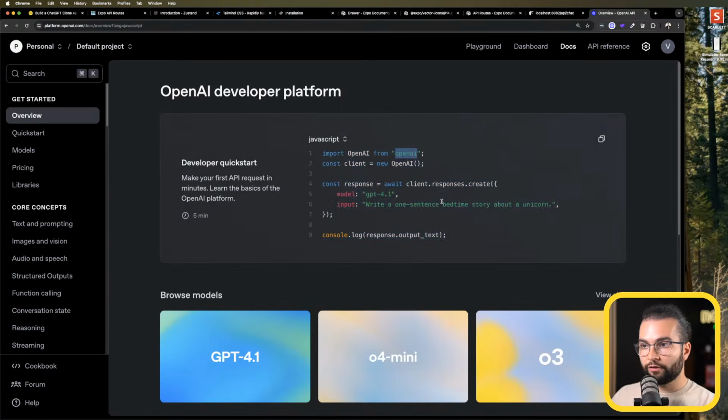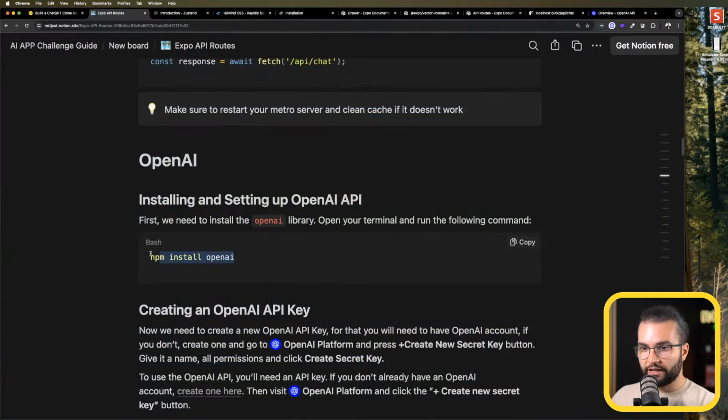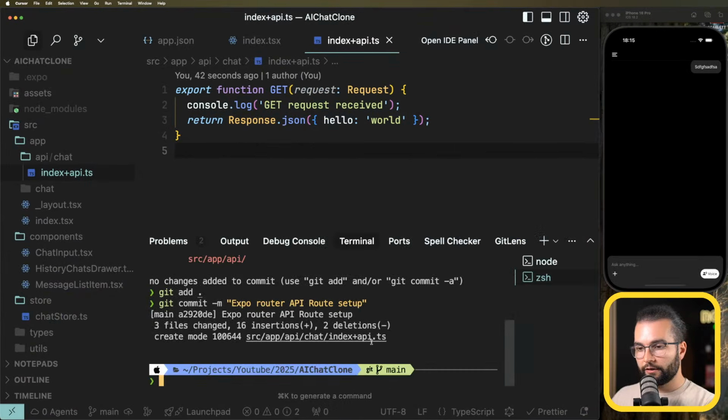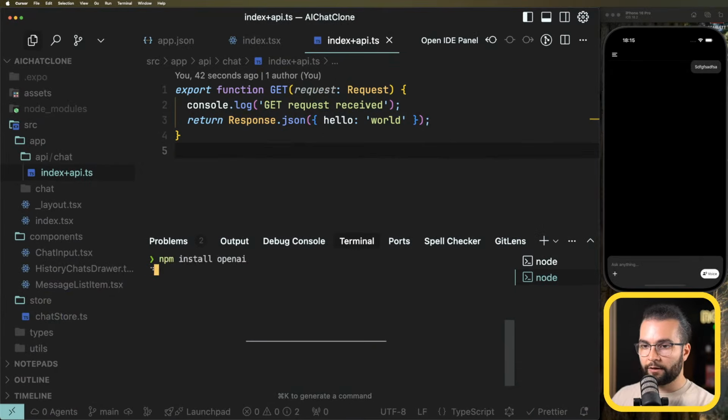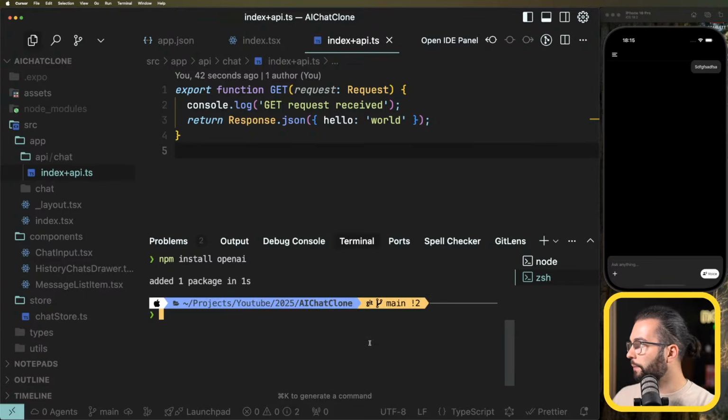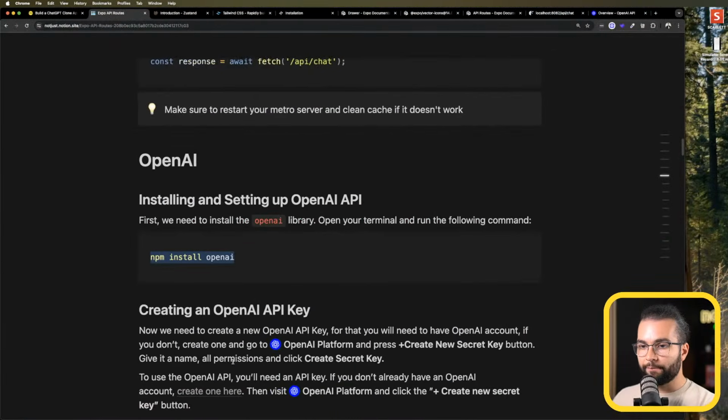But first, we need to install the OpenAI library. So in our guide, you see that we need to run npm install openai. Clear. npm install openai. Then we need to get an API key.